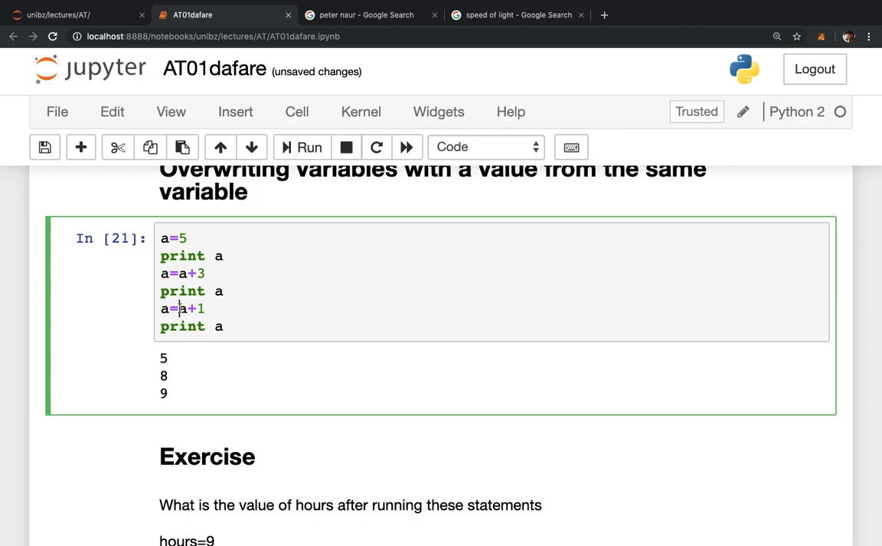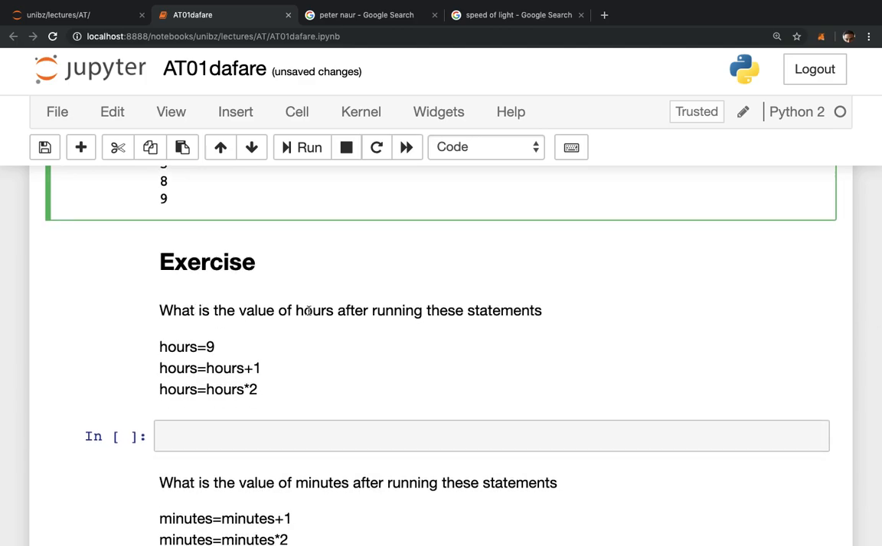So remember, the equal sign doesn't mean being equal, it means take what you have on the right and put it on the left. Let's see, what is the value of hours after running these statements? Please don't copy and paste. Now stop the video and try to do it alone, thinking, not copying. Did you stop it? Okay, let's do it together.